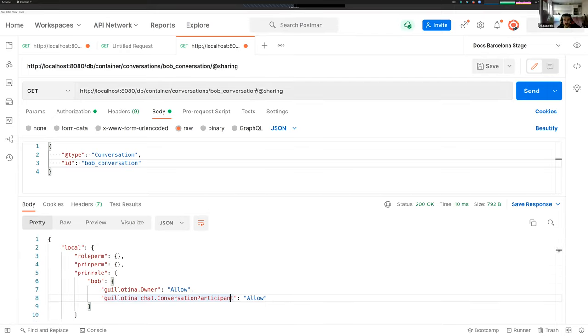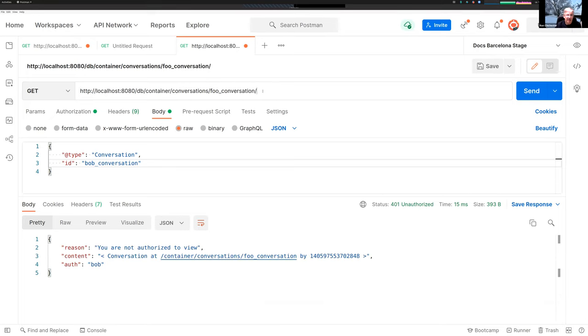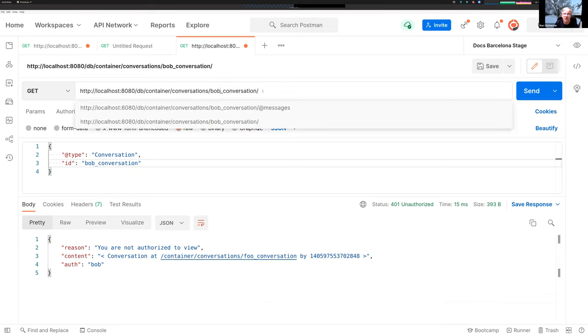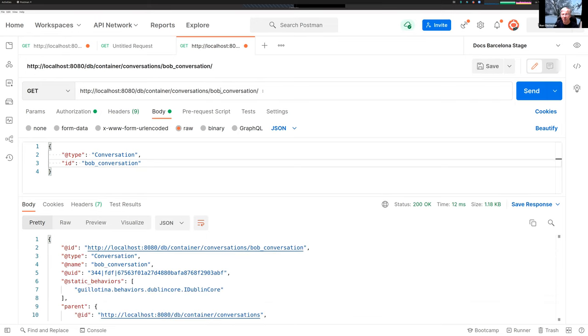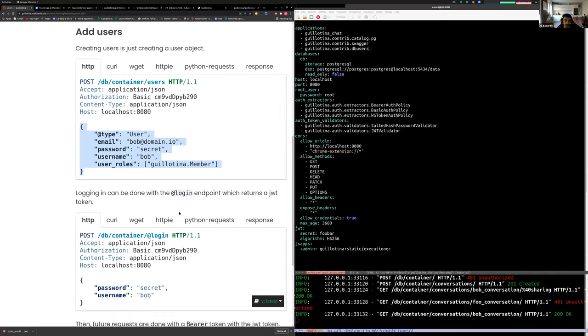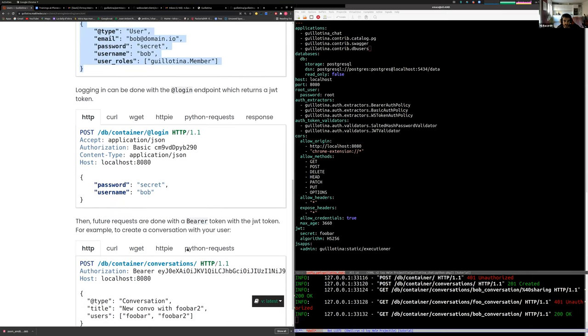So if you try to access another conversation, you won't be able to, as Bob. Unauthorized, because you haven't created that conversation. You are not root anymore. We are Bob. This is really powerful. It's very predictable if you are familiar with Plone. Exactly, it follows the same rules. So login and bearer, that's what we have seen right now.